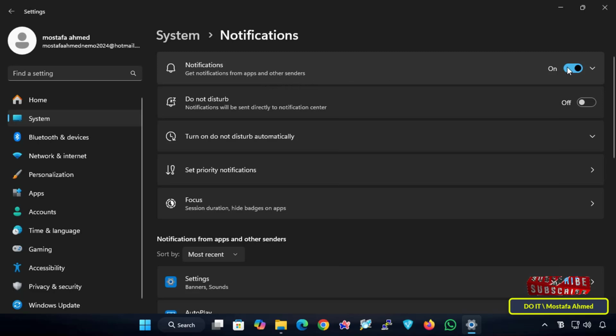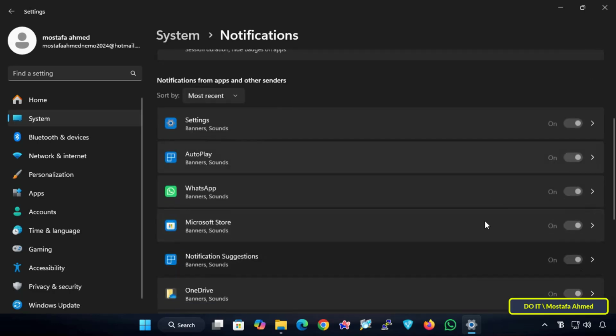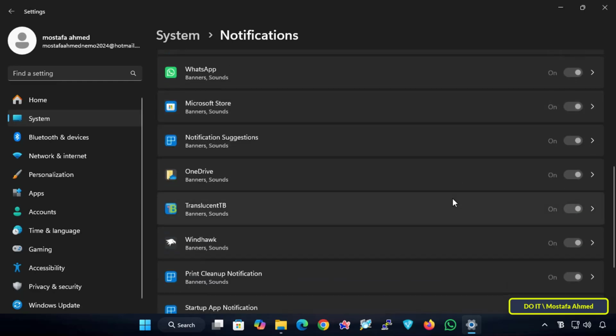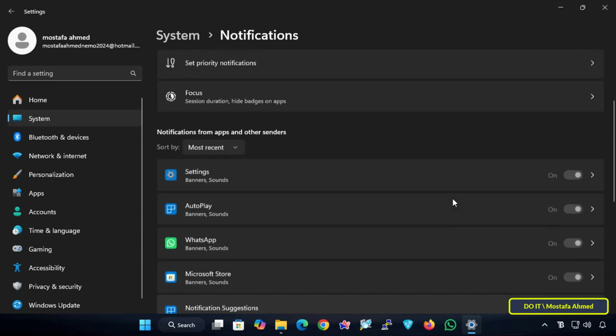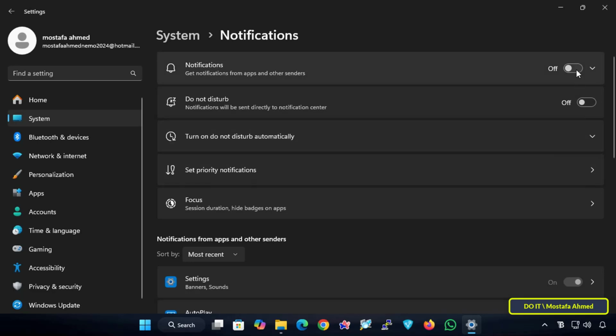If you disable it, it will disable notifications from apps and other senders on all installed and available applications on your computer. When you scroll down, you will notice that this option has disabled the notification sound for all applications. But if you want to disable the notification sound for a specific app, enable notifications again.